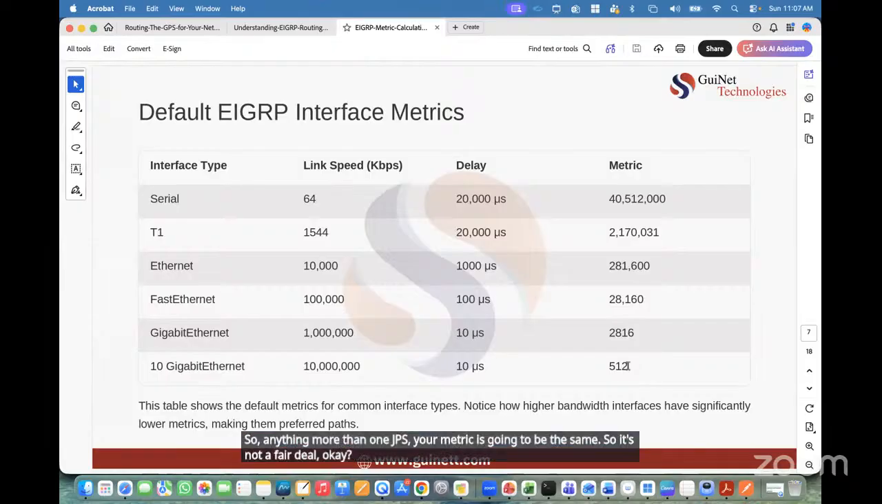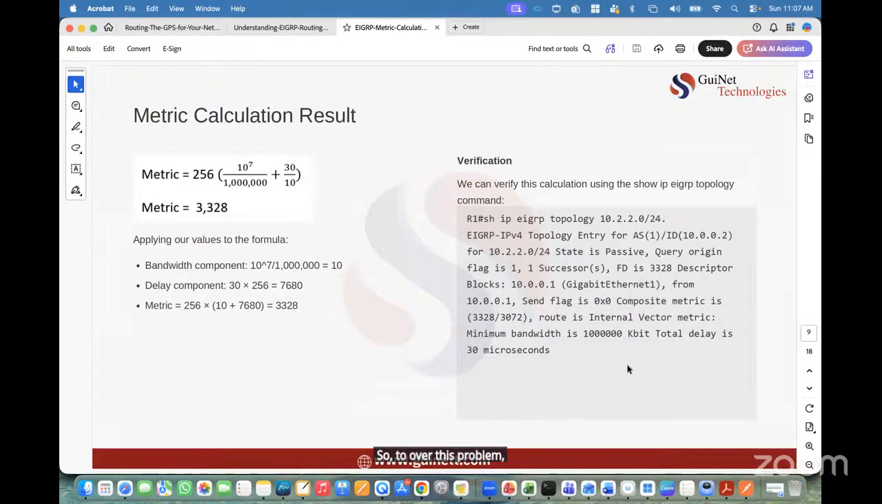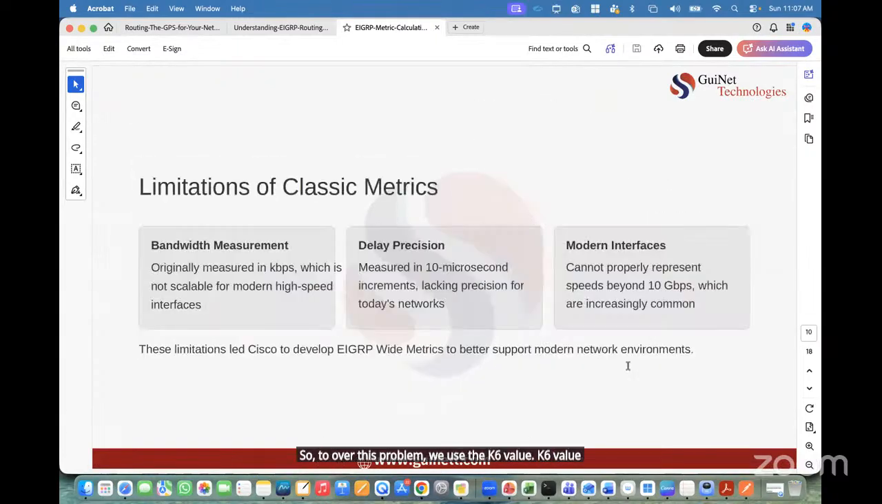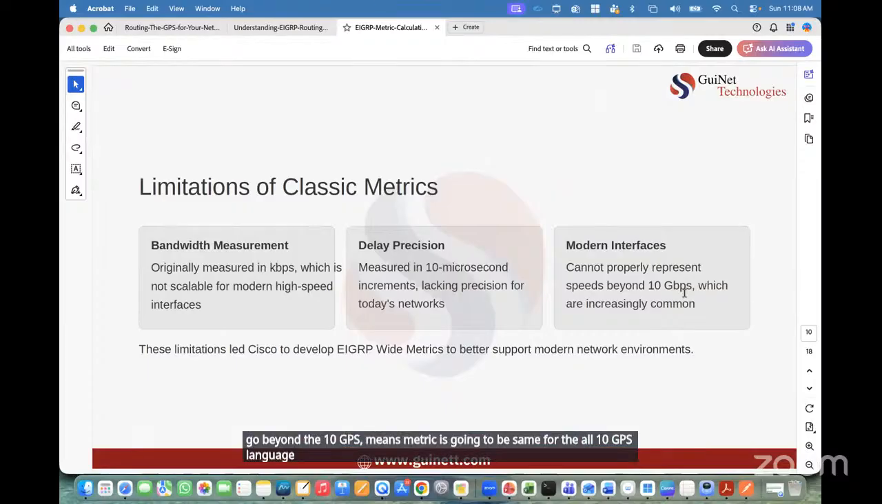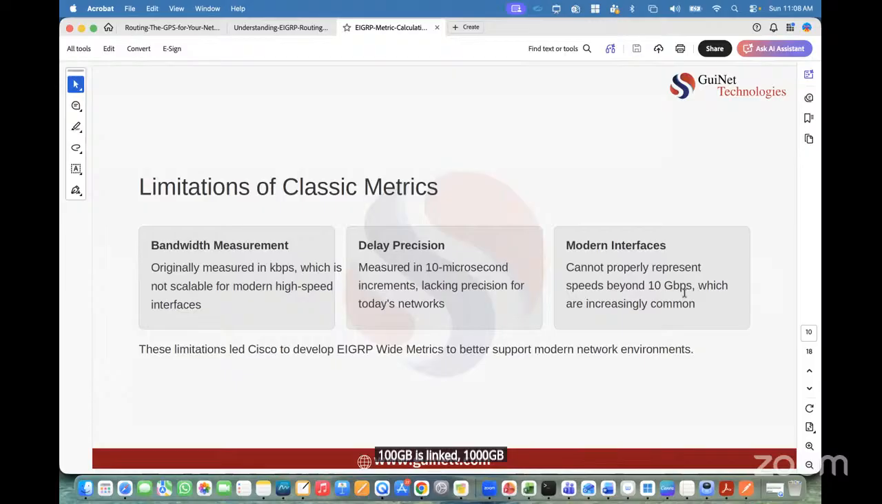Okay. So to overcome this problem, we use the K6 value. K6 value, this is the classic metric calculation. This cannot go beyond the 10 Gbps, meaning the metric is going to be the same for all 10 Gbps links. With modern networks having 40 Gbps, 100 Gbps, 1000 Gbps links, how are you going to do the fair distinction for those kinds of links?